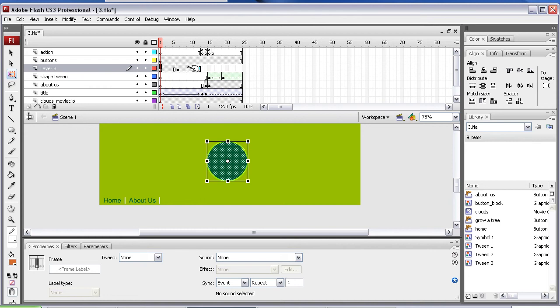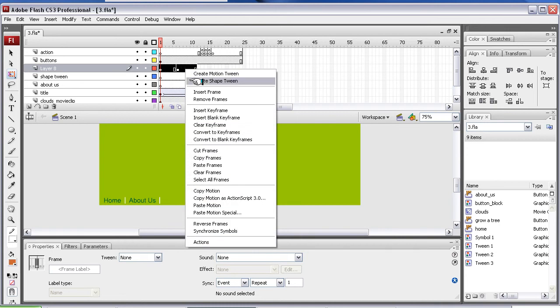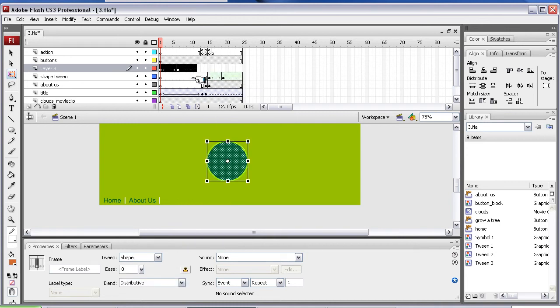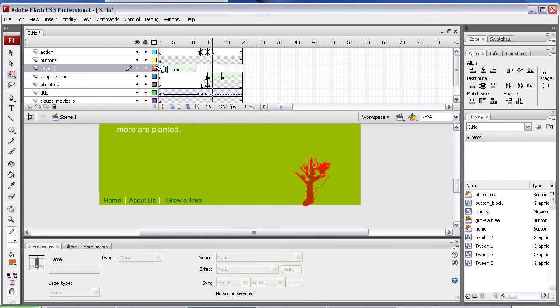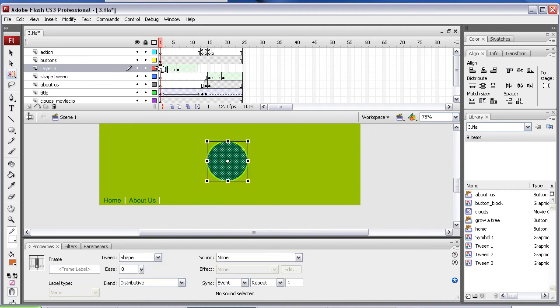Okay, so I've got two shapes. Now I select there and I select the end. So I basically hold the shift key. Press down on that, hold the shift key, select the end frame. And then I right click and I create shape tween. And nothing seems to have happened, but watch now. If I hit the enter, it tweens from one shape to the other.